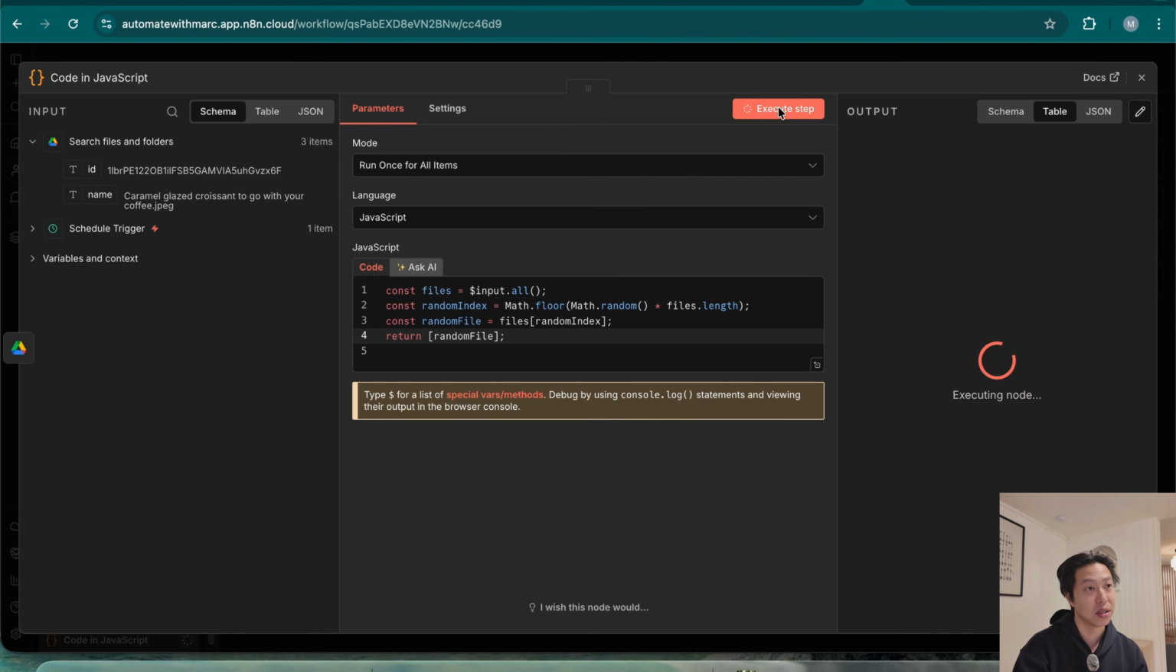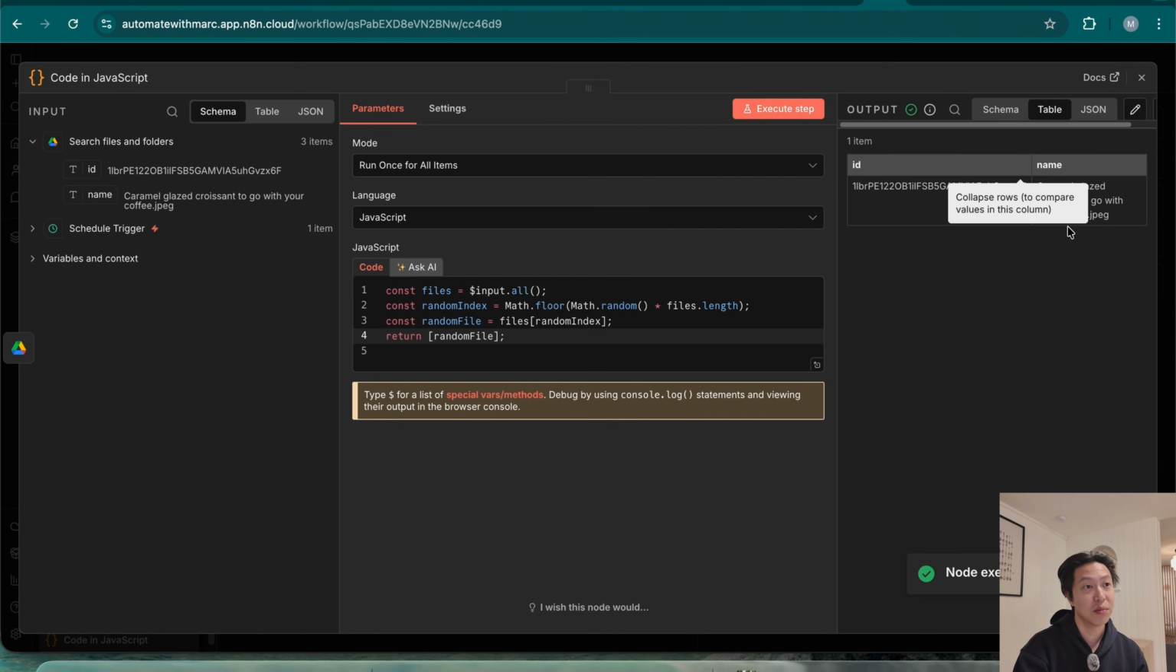All right, so I'm going to hit execute step here. And as you can see, it's actually giving me back only one item now, which is the caramel glazed croissant to go with your coffee. But let's just execute the step again to see if it's actually randomizing, right? So there we go. It's Christmas spice hot chocolate. It's giving me another photo that's within the folder.